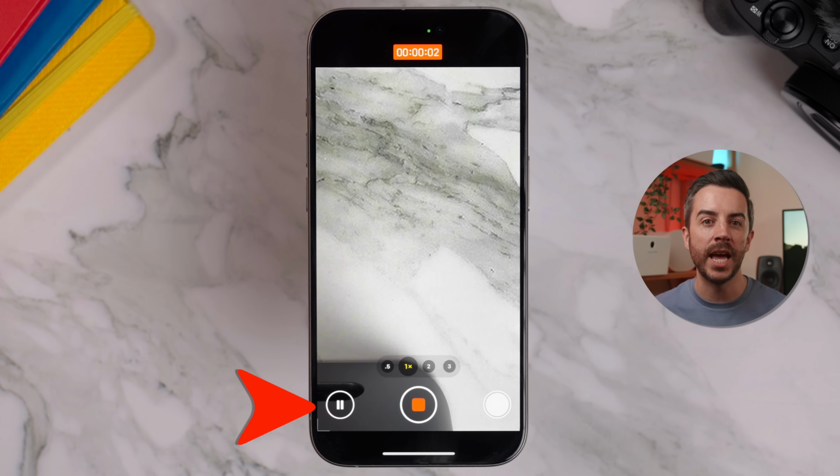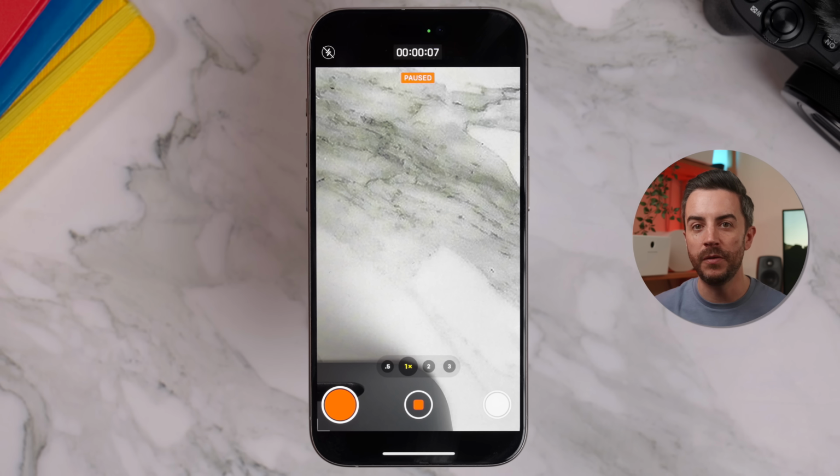You'll now notice a pause button has appeared in the bottom left corner of the screen. If you tap on this, your recording will pause. You can leave it paused for as long as you like, provided you don't lock your iPhone screen. If you lock the screen, it'll automatically end the recording and save what you've captured so far.